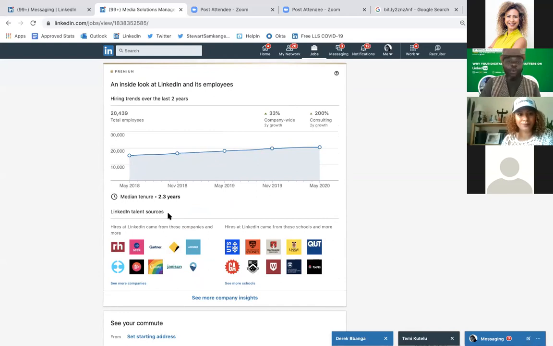The other thing with premium is that it's going to also give you insights into that organization. What is its hiring trend? How many people do they have? Has there been growth, or have certain jobs risen in terms of the hiring that they've had? You also get to understand the medium term of people working in that organization, so you can understand the retention strategy or the next place strategy that they offer their employees.